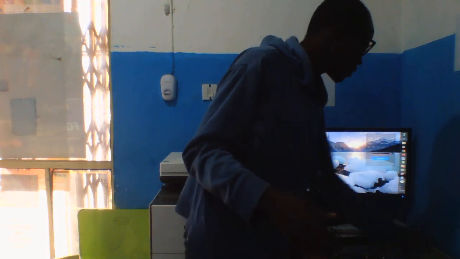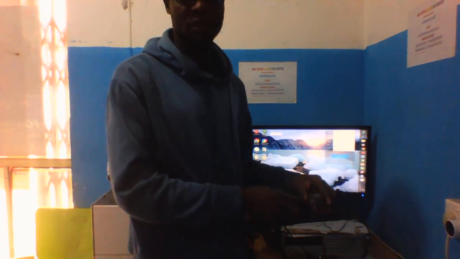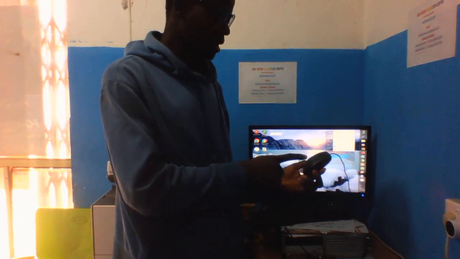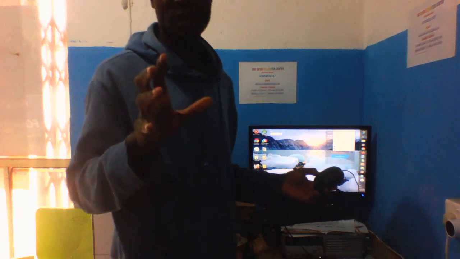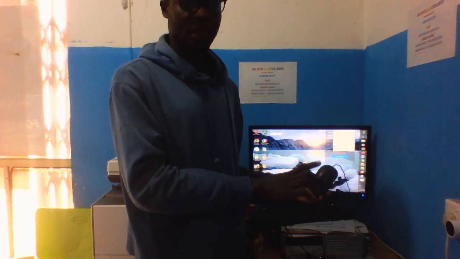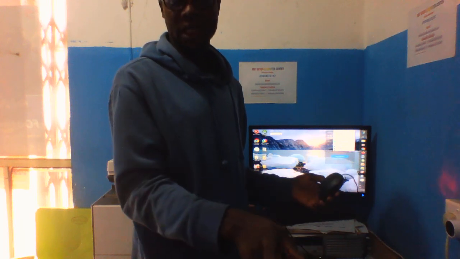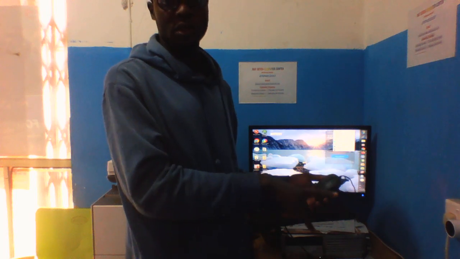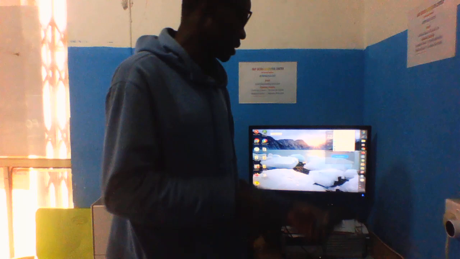Next, we have what we call the mouse. Yeah, this is called the mouse. The mouse here is used for selecting and deselecting objects or programs within the computer system. In the mouse here, we see there are 2 buttons, the left click and the right click, and then we have the scroll button, which is used for scrolling through information and other related things.